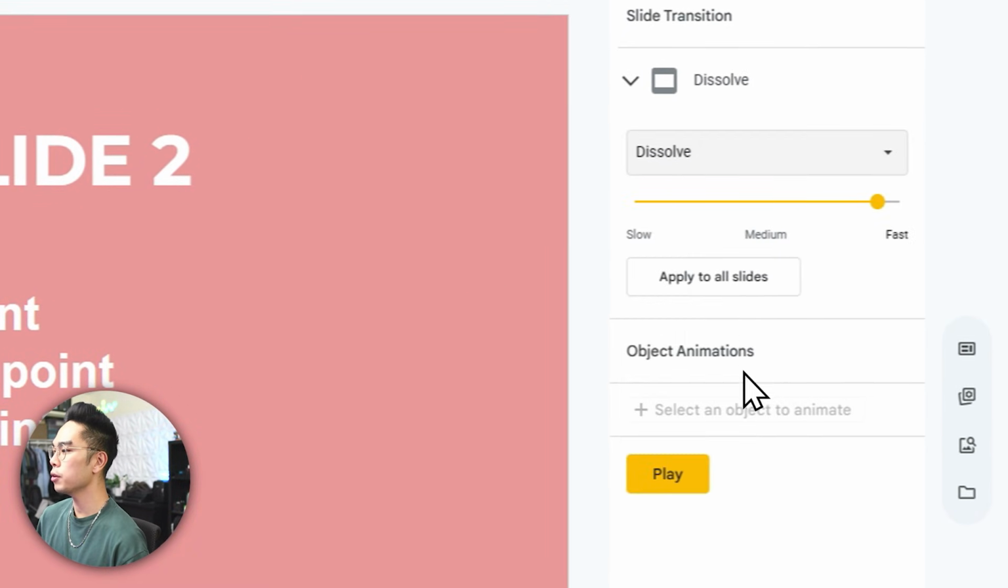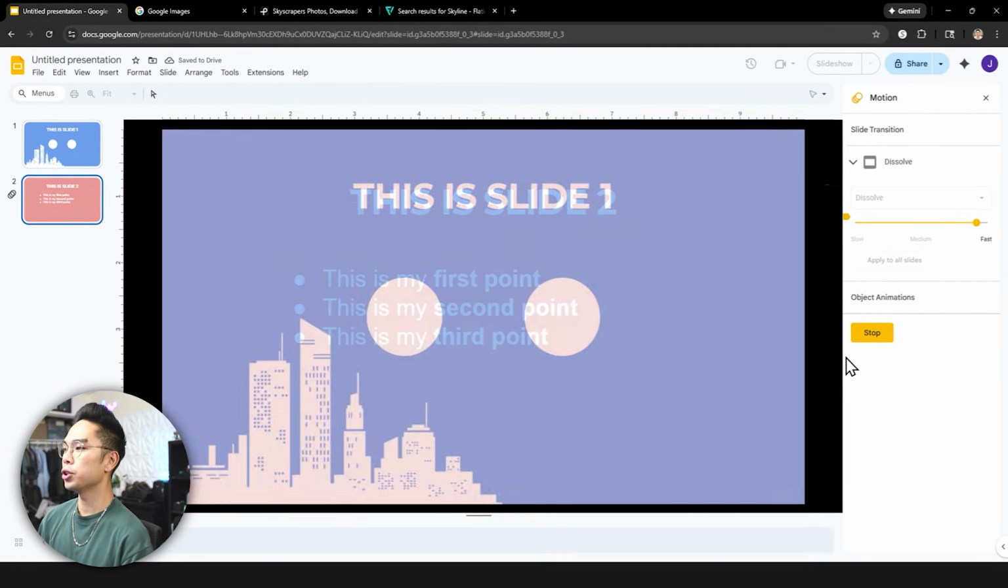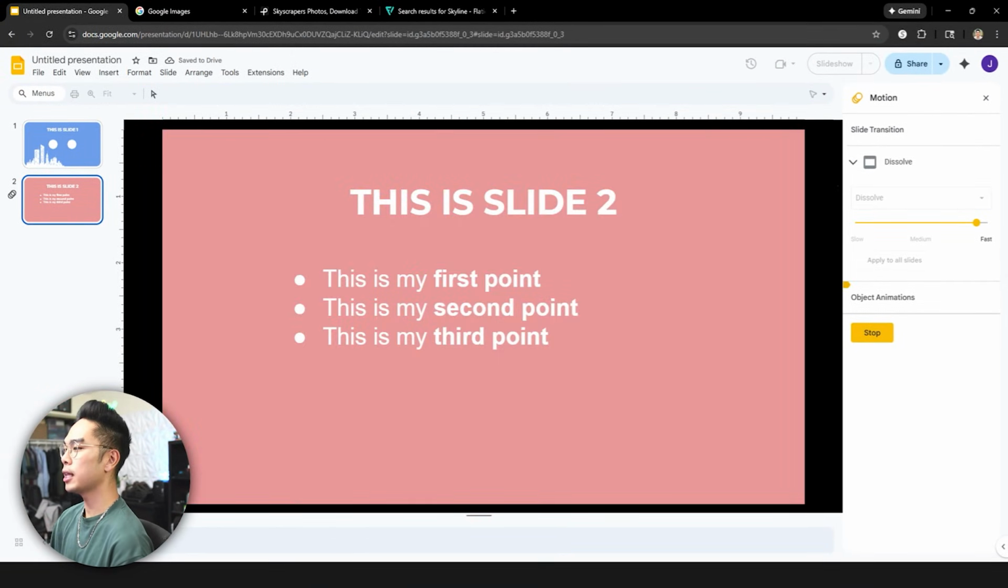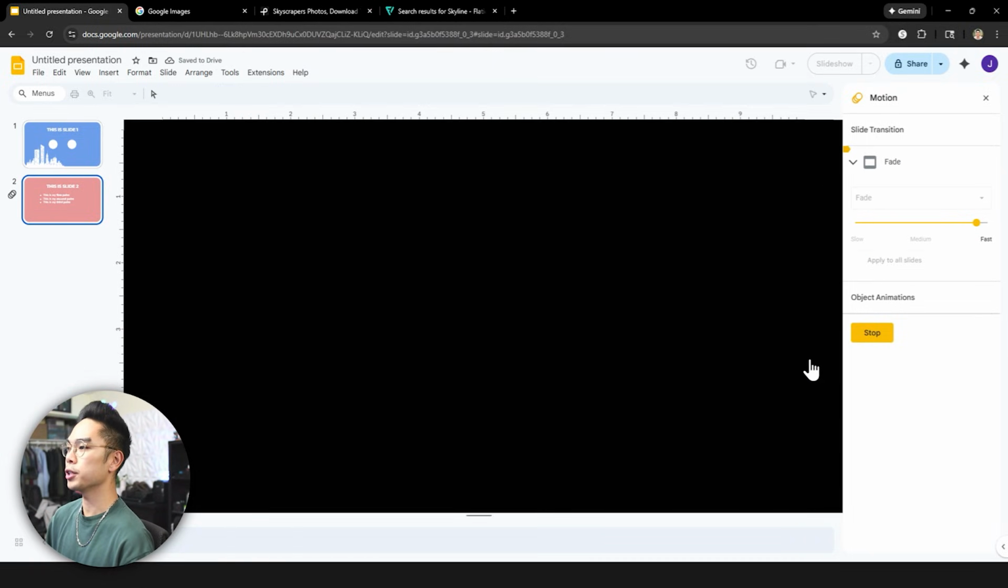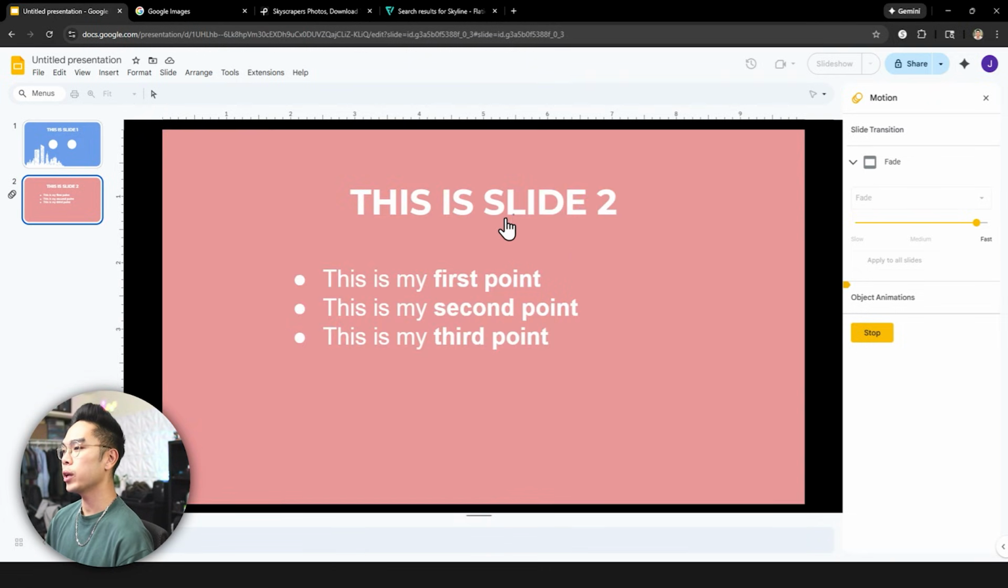So one of them is dissolve, and we can go ahead and hit play here. So dissolve just kind of fades it into the second slide, okay? Now, what's the difference between dissolve and fade? Fade will actually fade to black first before it goes to that slide. So for example, we can have a look here. It quickly fades to black.